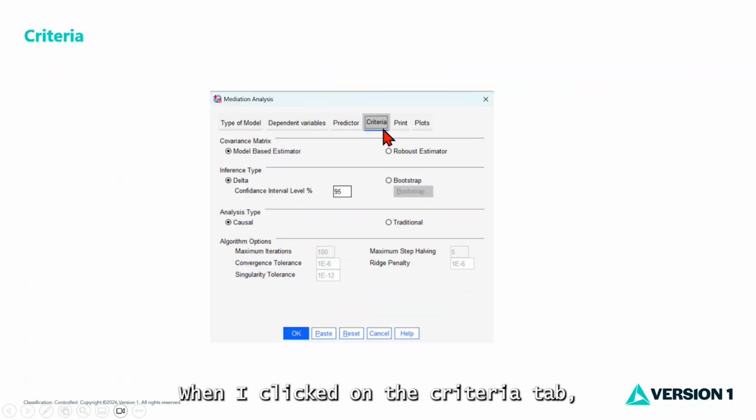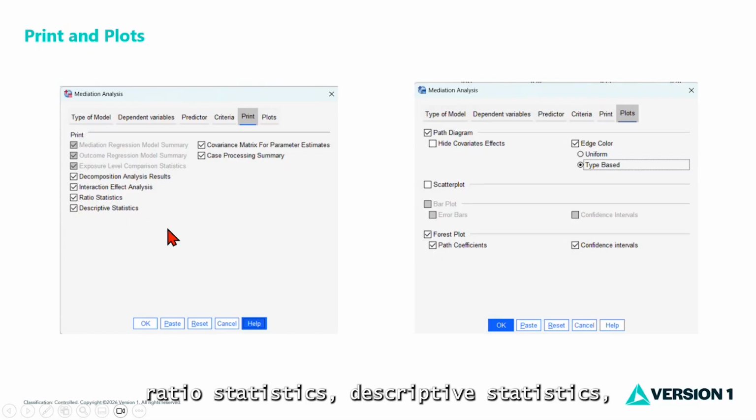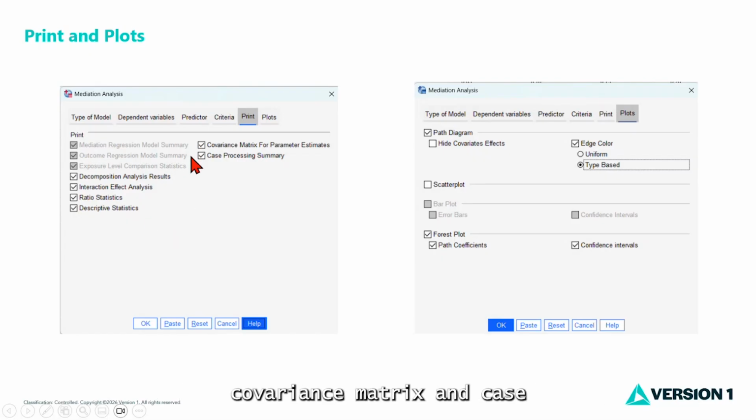When I click on the Criteria tab, I can choose between covariance matrix options, the inference type, delta versus bootstrap, the analysis type, here, causal and traditional. When you click on the Print tab, you can ask to print, for example, decomposition analysis results, interaction effect analysis, ratio statistics, descriptive statistics, covariance matrix, and case processing summary. For plots, you can choose from a path diagram, scatter plot, or forest plot.